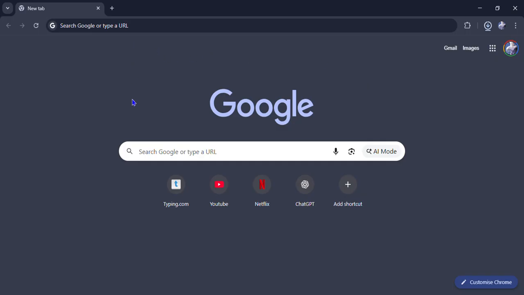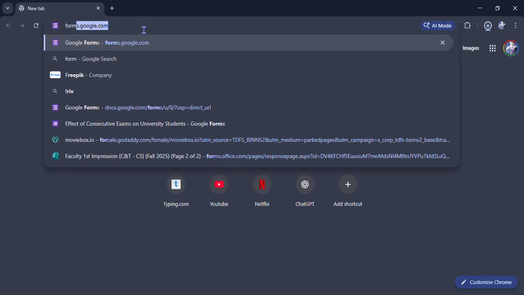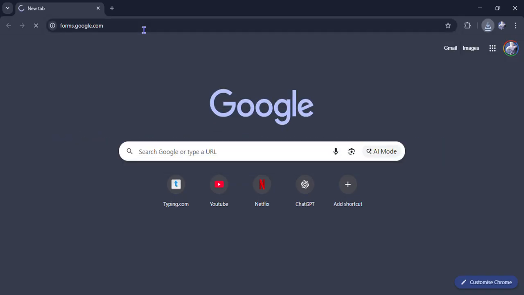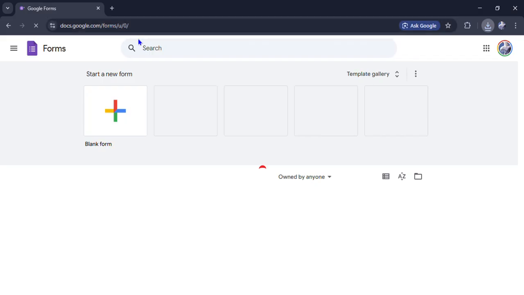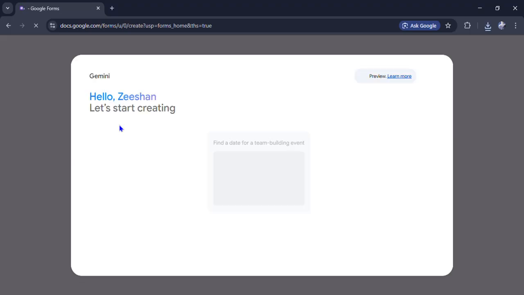So first of all, we open a browser and here we will write forms.google.com. When it opens, you have to sign in if you have not already. I have already signed in. We will create a blank form here.